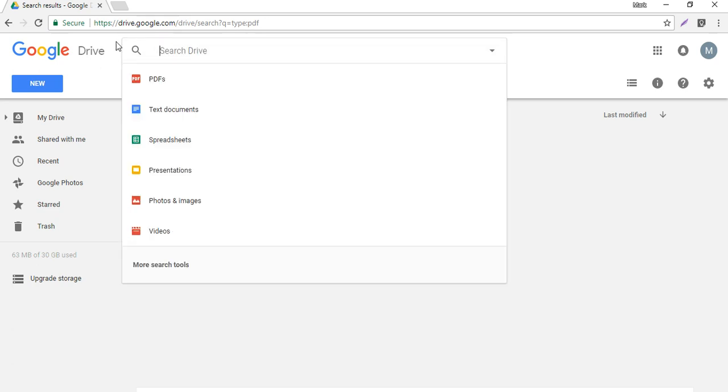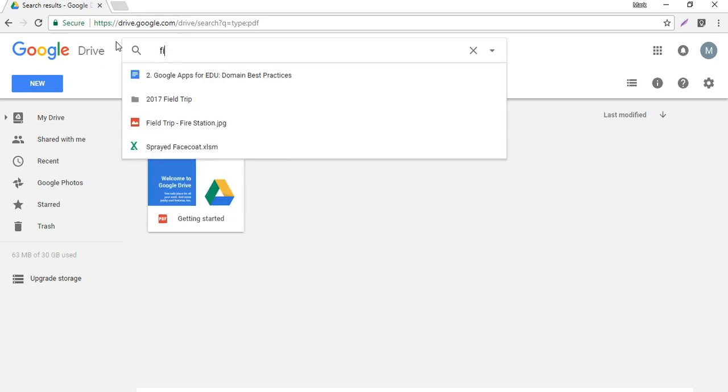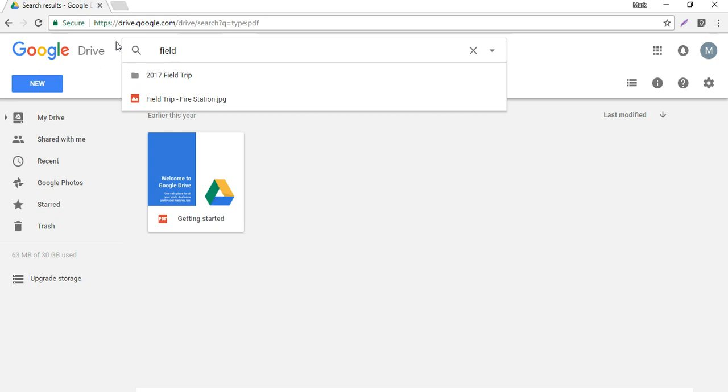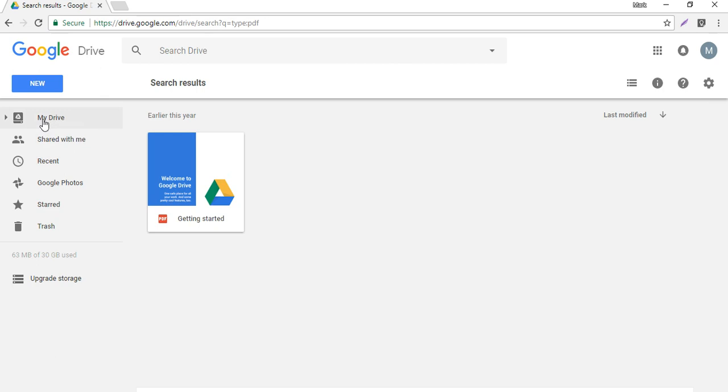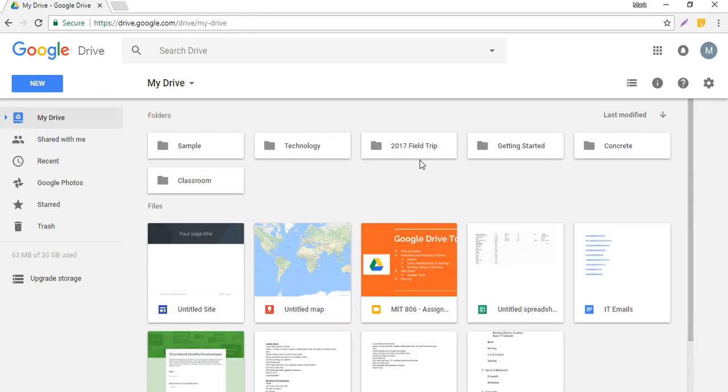So what's nice about this too is as I start to search for a file or folder, it will pop up as I name it. So let's say that I want to look for a field trip file or folder. As I start to type in field trip, I see that the 2007 field trip folder pops up, as well as a field trip picture that was stored on Drive as well. So just a very easy and quick way to search for files and folders instead of searching through them through your Drive manually.